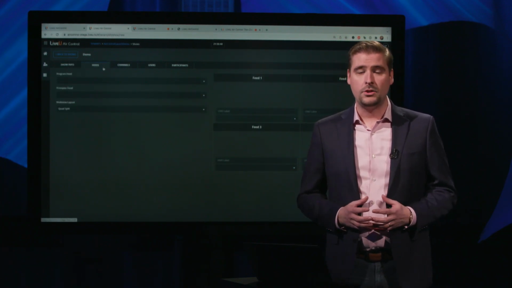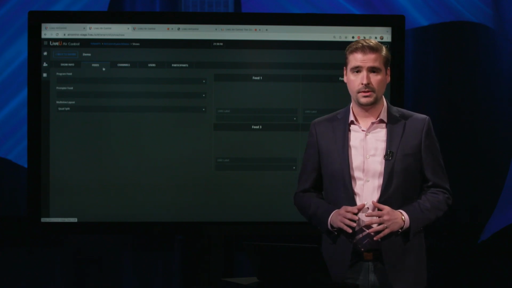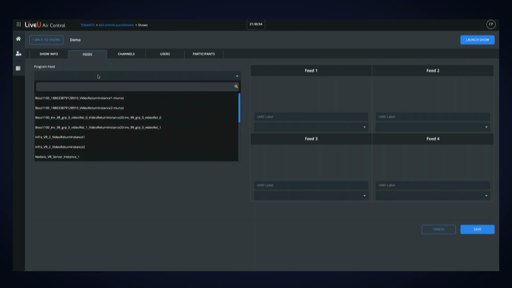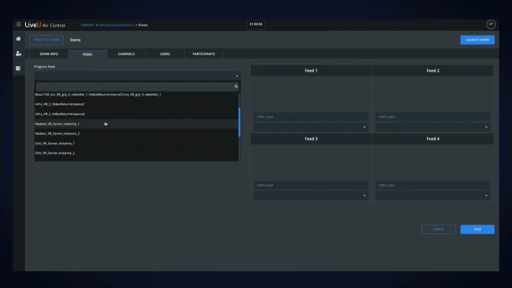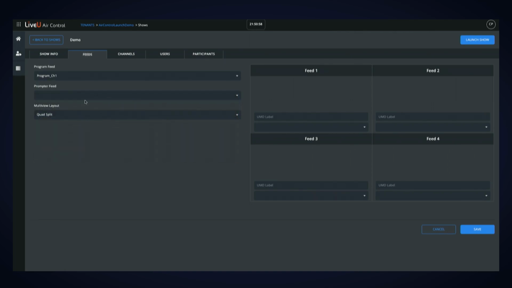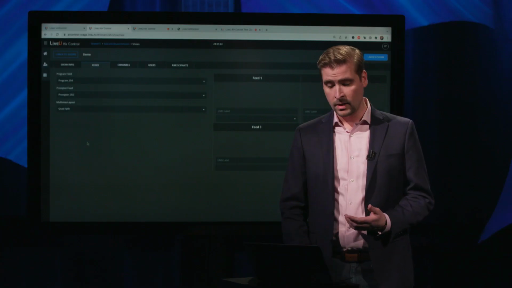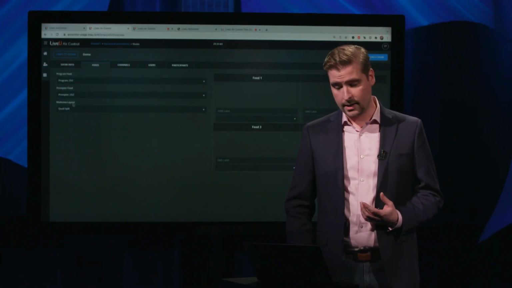Now, the feeds page is all about video return sources, as fed by the LiveU video return server. We begin with the program feed. We can select whichever program feed we want. We can select the prompter feed as well, if we have one. And then we can define our multi-view layout.